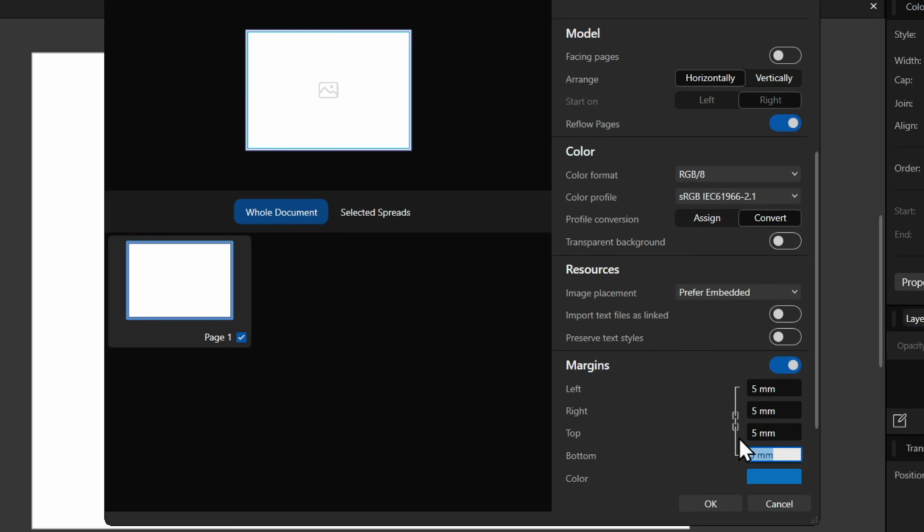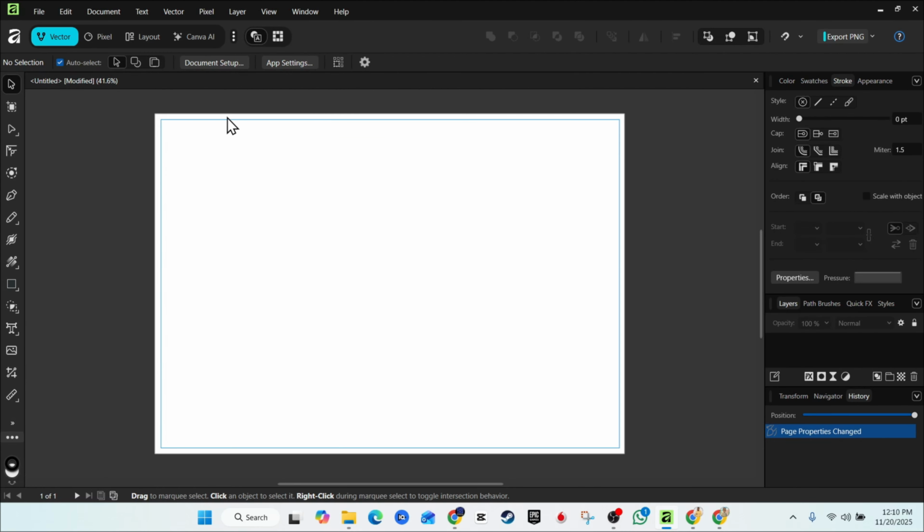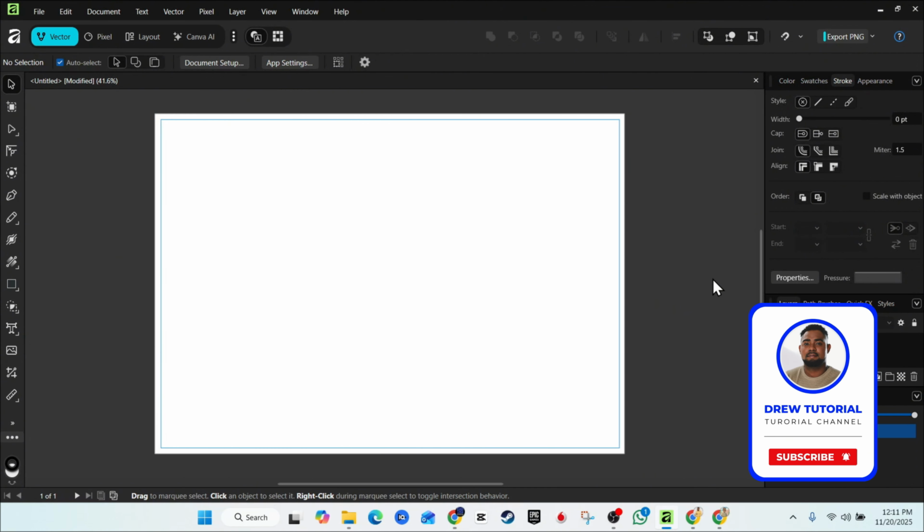Right, so once you set it, you can go ahead and click on OK, and you can see right there within my new document that the margin is now set to 5 millimeter on all the sides. And that's pretty much it.